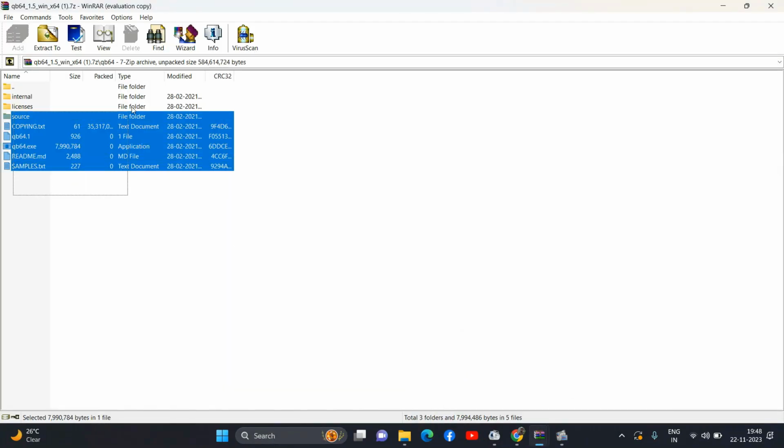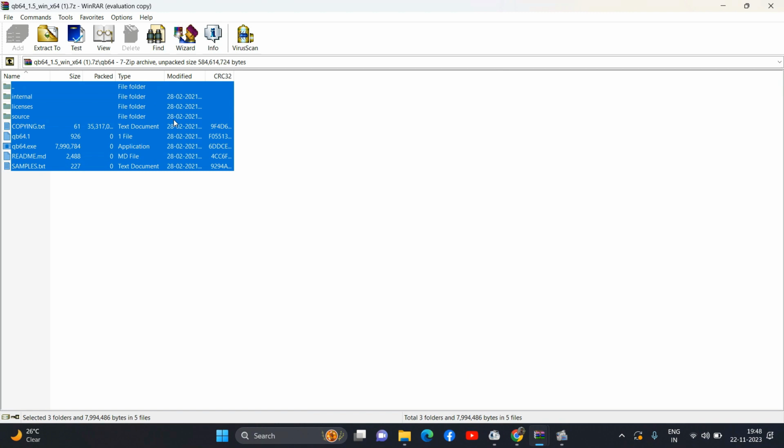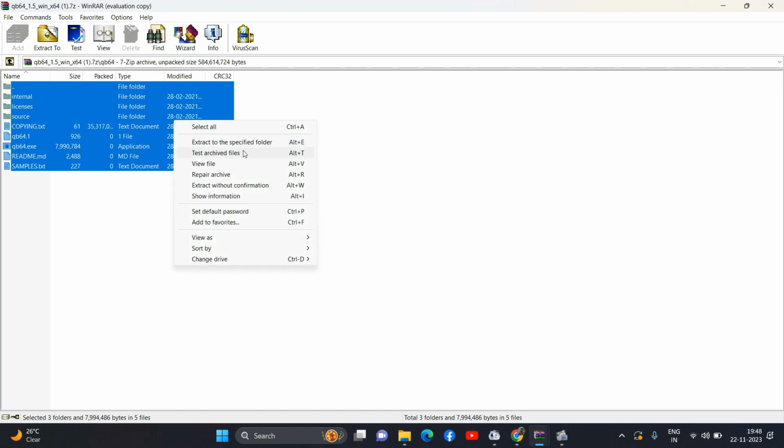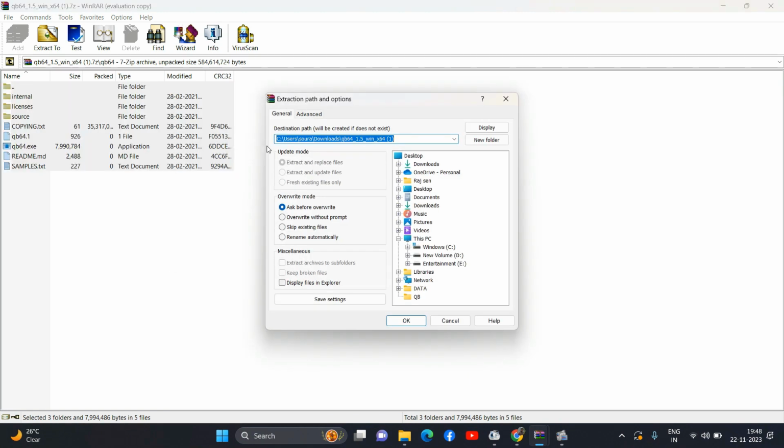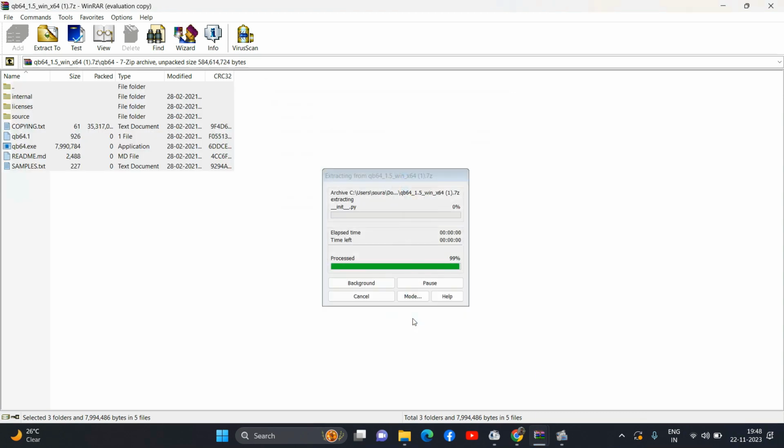Okay, so I'm going to select it again and right click over this, extract to the specified folder. I'm just going to open the QB folder. Yeah, the folder is selected. As you can see, the path is mentioned over here. Okay, just click on OK and wait for some time. As it finishes, you can easily access your software.